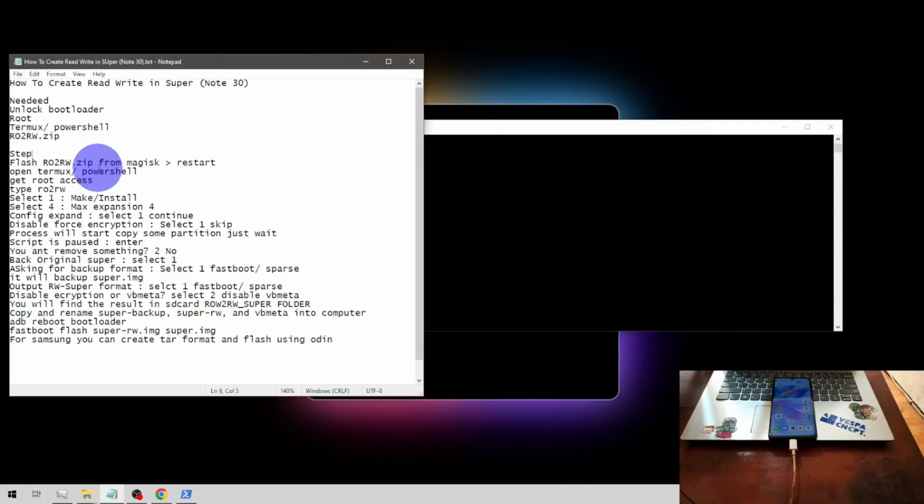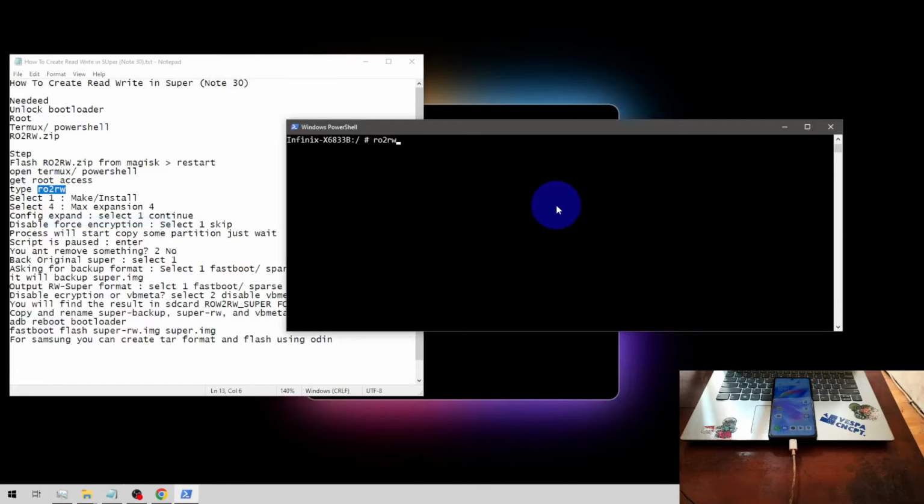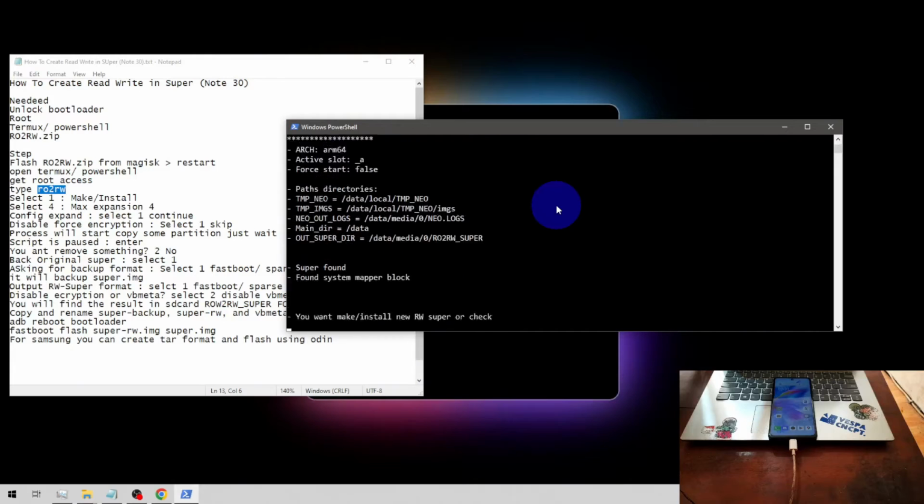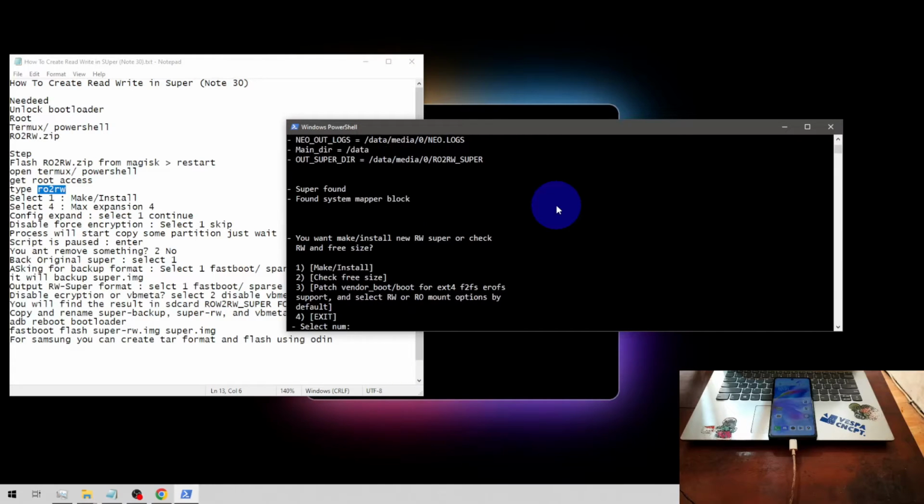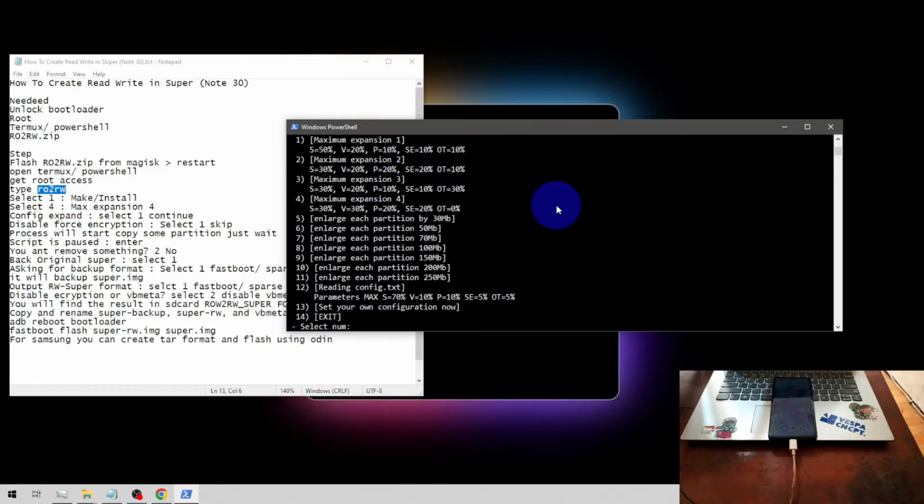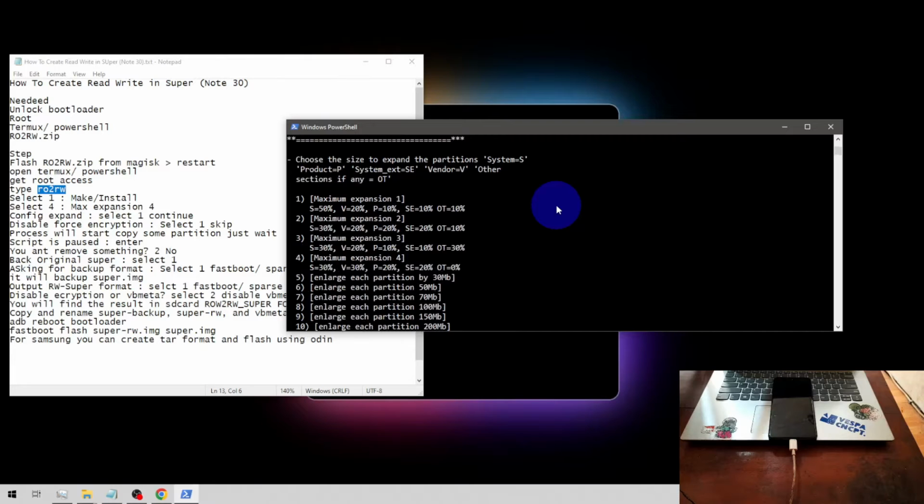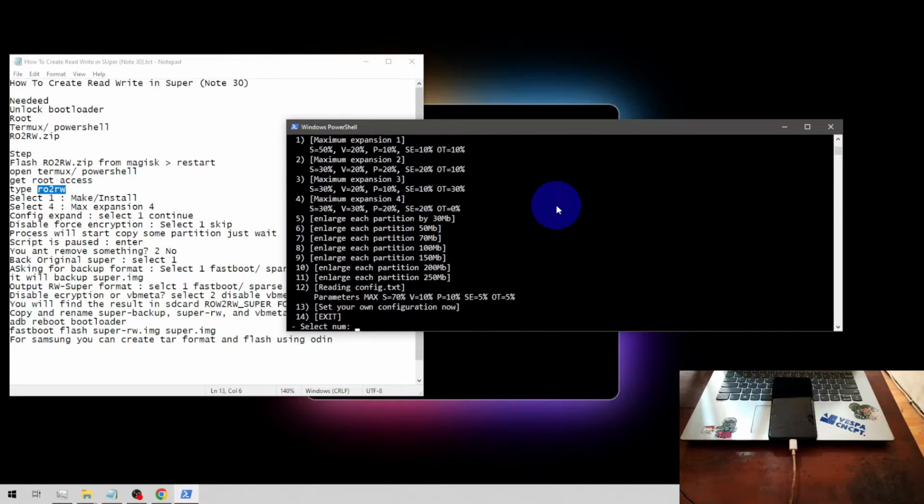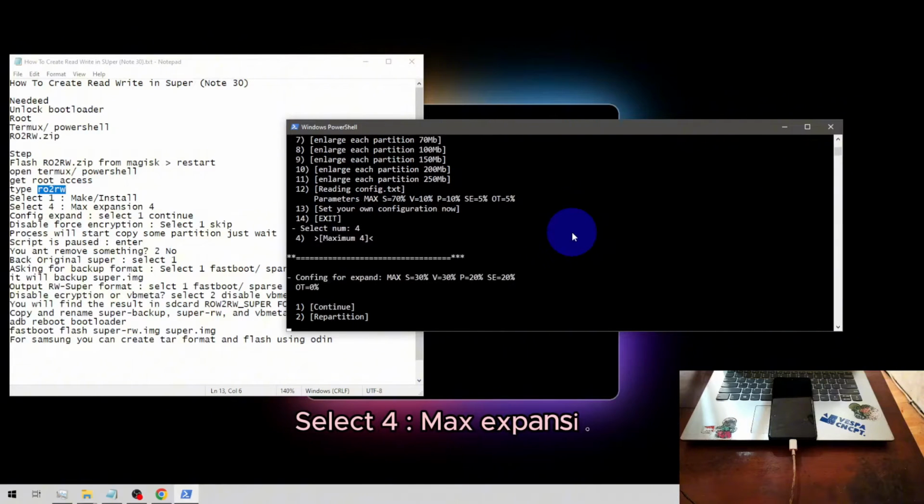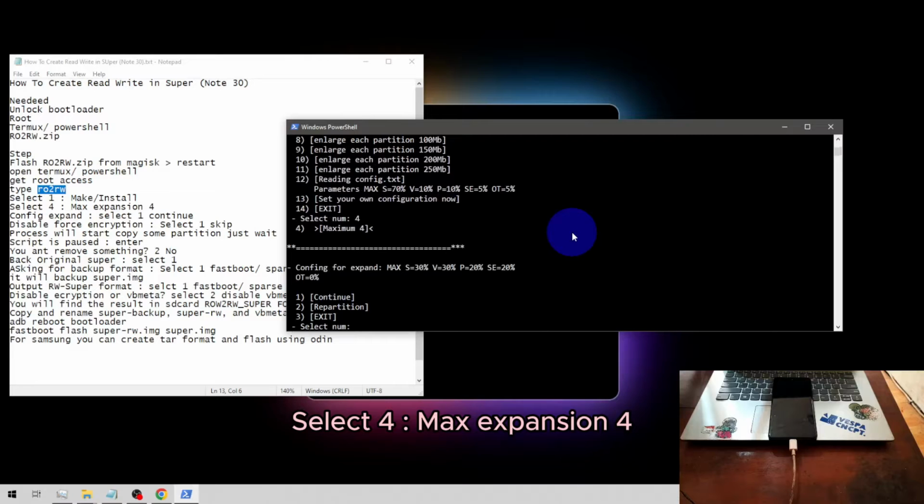The next step, just type this one, RO2RW, hit enter. Now we have a question: do you want to install new RW super? Select one, to install, yes. And another question, maximum expansion. This depends on you, but I usually use option 4. Type 4, enter. Config for expansion.